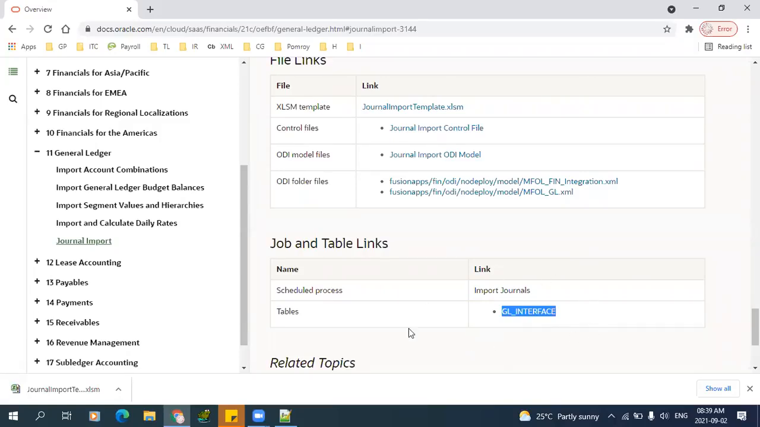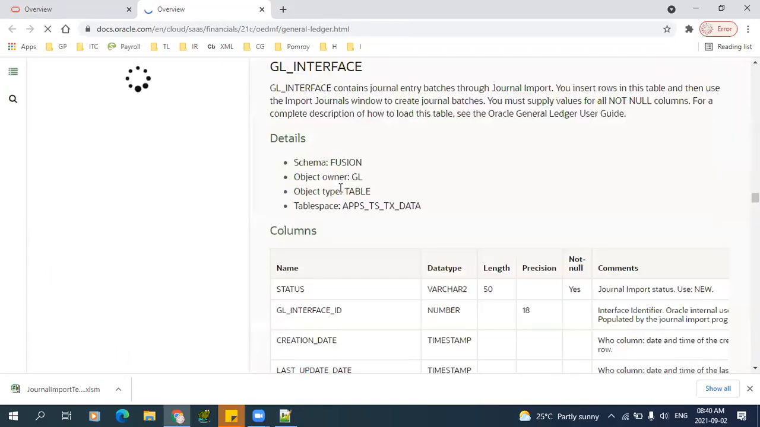Here you can find all your interface tables. This is my GL interface table. If you click on this, it will navigate to the GL interface table structure. And Vijay, this document is updated for the latest version, right? Yes, every quarter it will try to update the version. If any updates are there, you can find them easily.